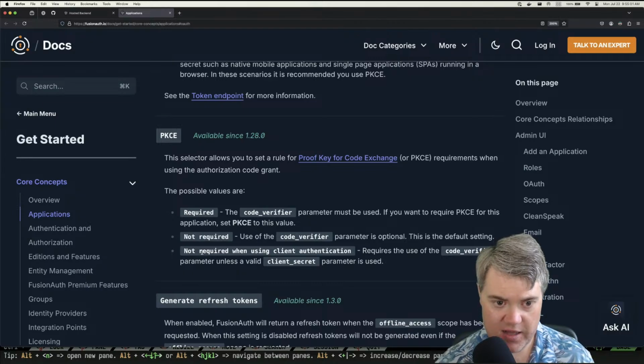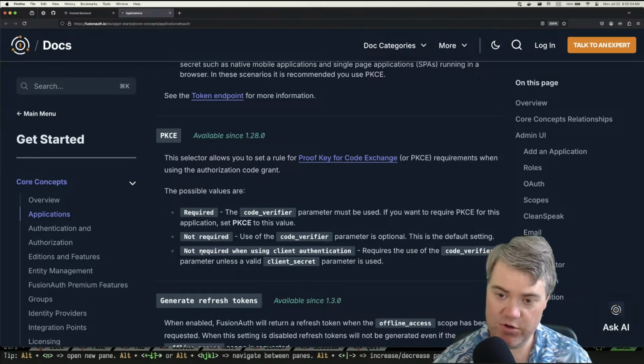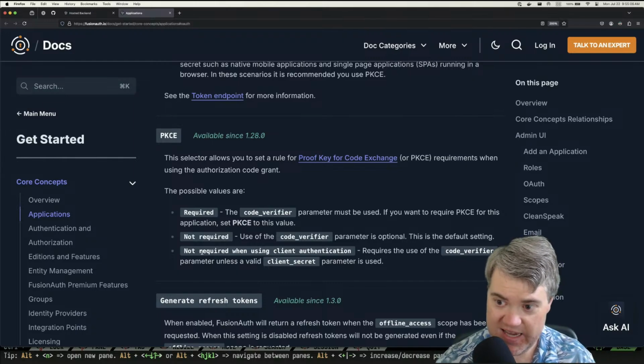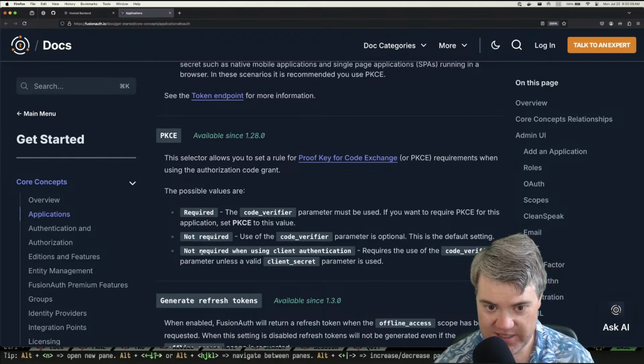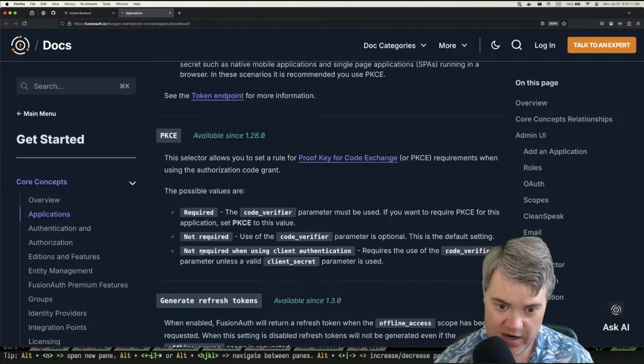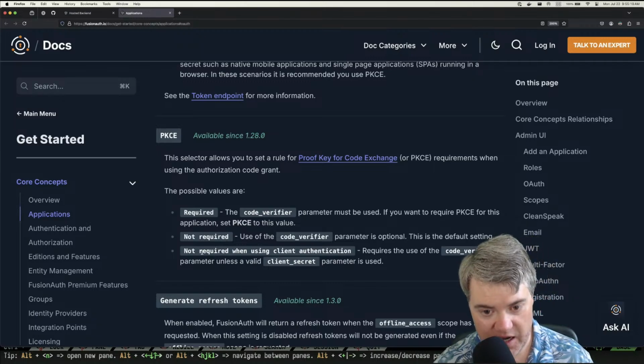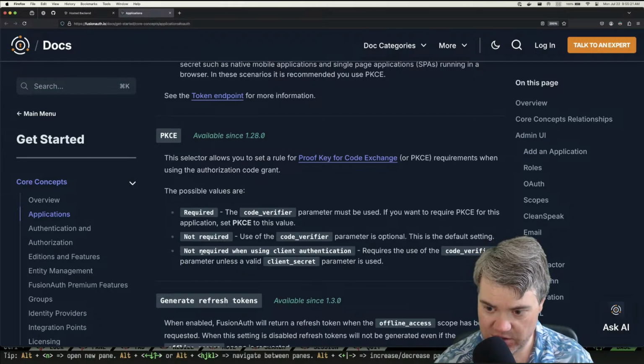Okay, so this selector allows you to set a rule for proof key for code exchange, or PKCE, requirements when using the authorization code grant. The possible values are: required, the code verifier parameter must be used. If you want to require PKCE for this application, set PKCE to this value. Not required, use of the code verifier parameter is optional. This is the default setting. Not required when using client authentication, requires the use of the code verifier parameter unless a valid client secret parameter is used. So I don't know. I'm not sure.